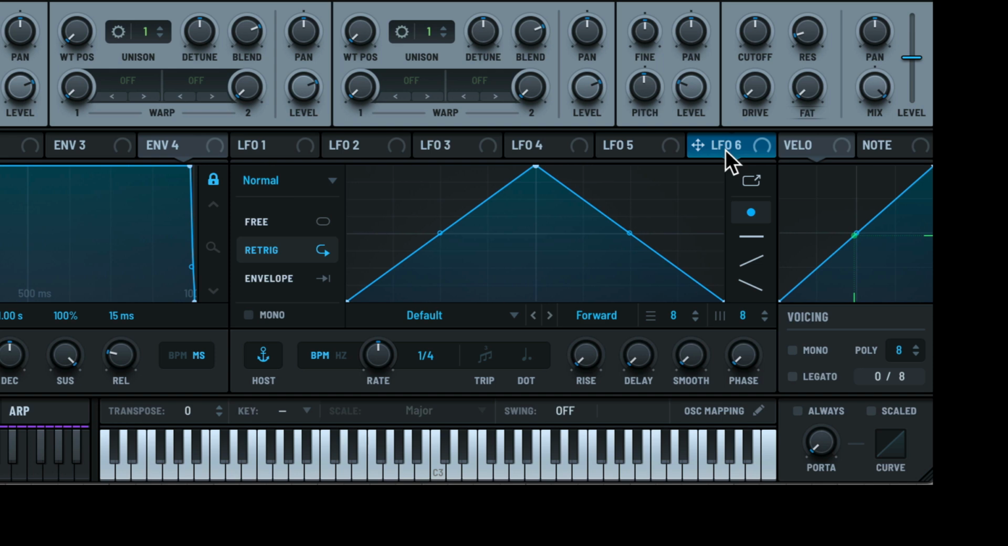So talking about that, let's see how to assign an LFO or any of the modulators for that matter. When I click on LFO 6 here, I see this crosshair. I can click and drag the crosshair on any knob, any parameter, and when I let go, we see this little halo around the knob, and that means the assignment has been made. And now we can see the other 4 LFOs. And then on the right here, we have velocity sensitivity as a modulation source, as well as key tracking, or what they call note here.